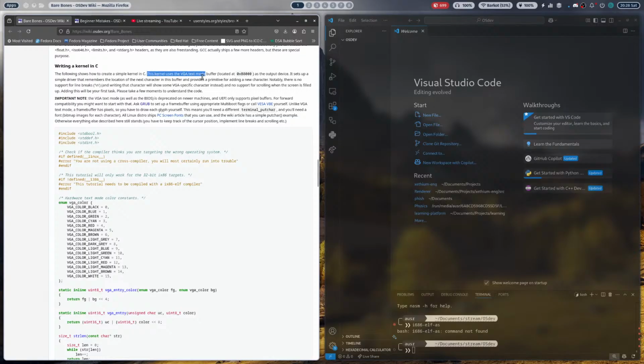This kernel uses a VGA text mode buffer located at 0xB8000 as the output device. It sets up a simple driver that remembers the location of the text character in this buffer and provides a primitive for adding a new character. Notably, there is no support for line breaks, and writing the character will show some VGA-specific characters instead, and there is no scrolling when the screen is filled up. Adding will be your first test. Please take a few moments to understand the code.